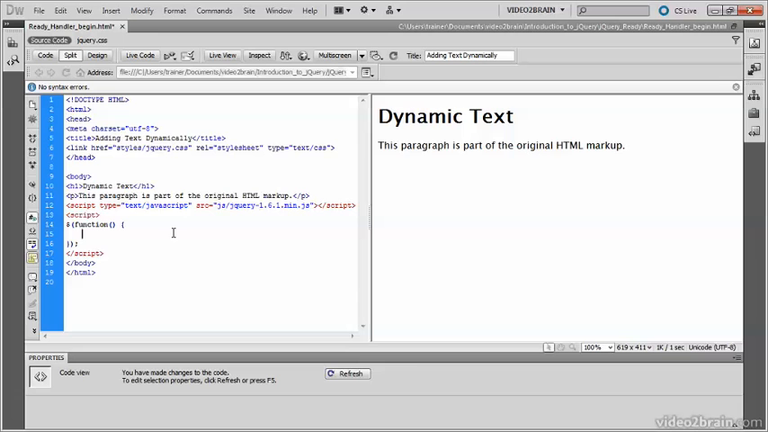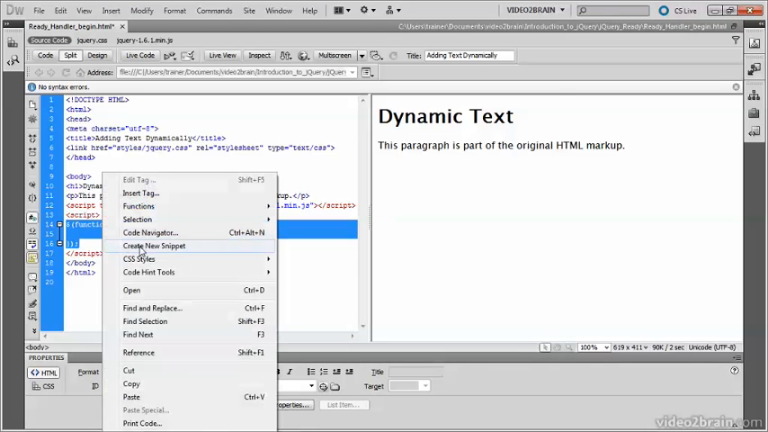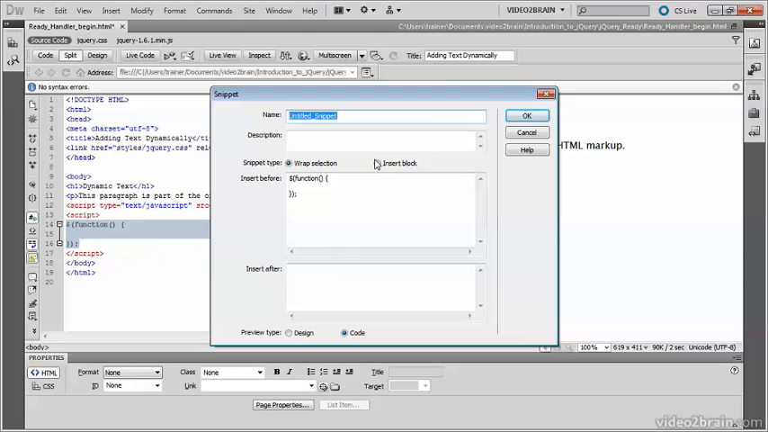Now, this is such a useful piece of code that you'll be using very often, that it's worthwhile saving as a snippet. So right-click and choose Create New Snippet. And I'll call that jQuery Document Ready Handler. I don't need to create a description for it. And actually, it's quite a good idea to cut that part and put it in the Insert After section. And then just save. And it's ready for use in the Snippets panel whenever you need to use a jQuery Document Ready Handler.